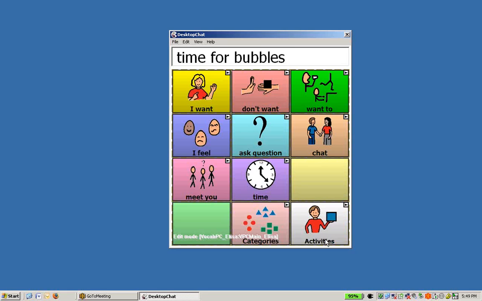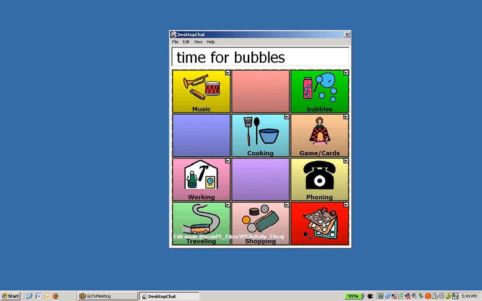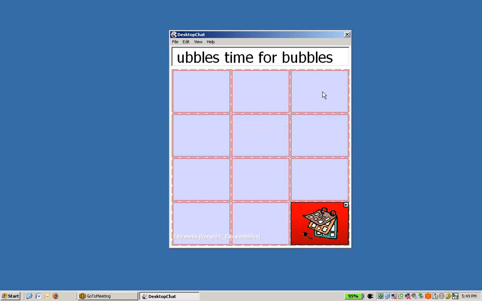I stored the Bubbles button under Activities, so I will click on that again. Time for bubbles. Now I can add buttons on my new page that are Bubbles related. Just right-click or tap and hold, then Create New Button.